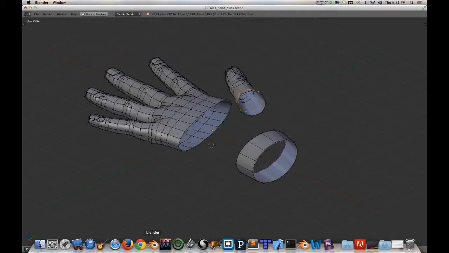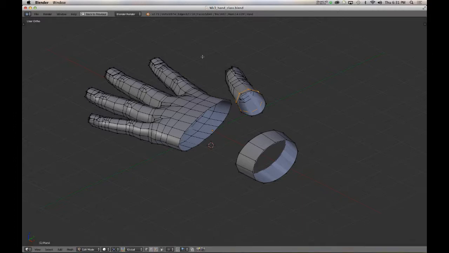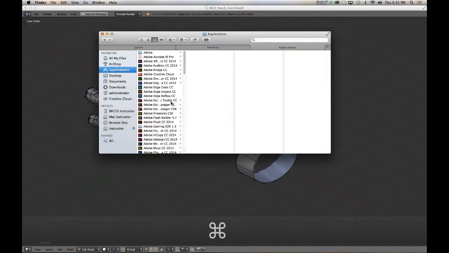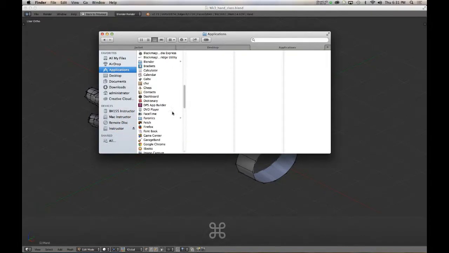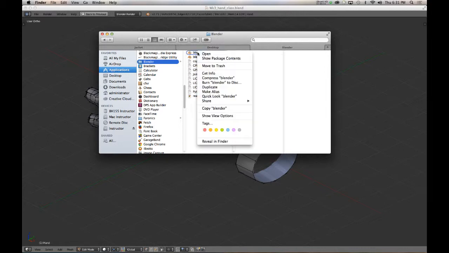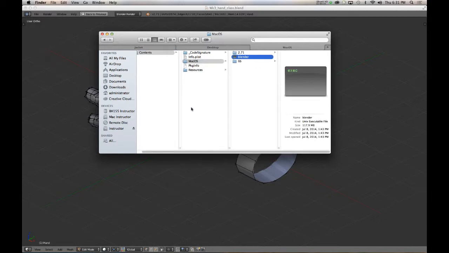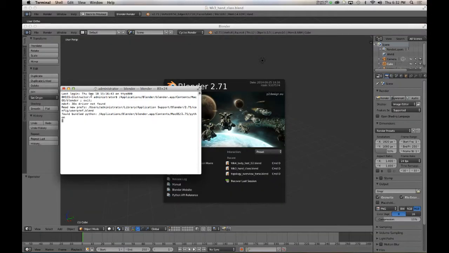Now, I can't really do that on Mac. If I just keep clicking the Blender icon, nothing happens. It just keeps going to Blender. So what you have to do to open up a second Blender is navigate to your Applications folder, where Blender is actually stored, right-click on Blender, and Show Package Contents. Then in the Contents folder, MacOS, you've got this Blender Unix executable file. Double-click on that, Terminal will open up, and a new window of Blender.